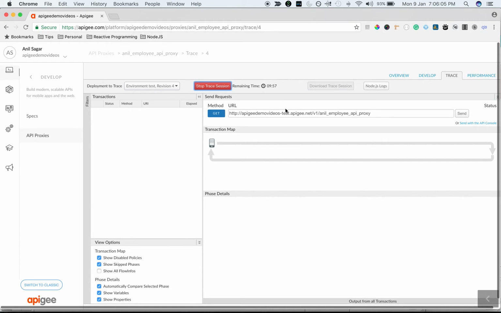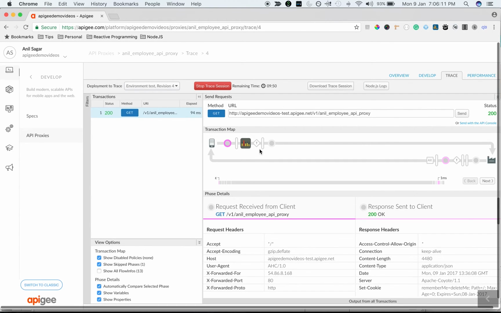We're going to use the Trace Console to make an API call. So let's make an API call. As you can see, the first request is 200. The request went all the way to the target server and then came back, and the Spike Arrest reported no issues. Let's make a few more calls. The second request is actually 200 because we have more than one message processor. Let's make one more request. As you can see, since we have more than one message processor, it's going to allow multiple calls.